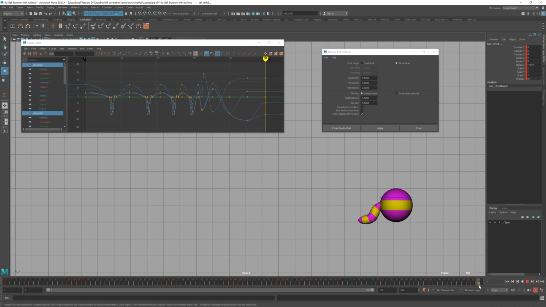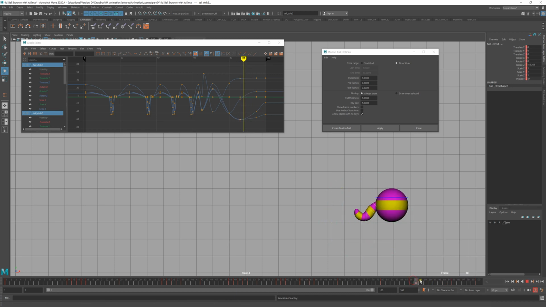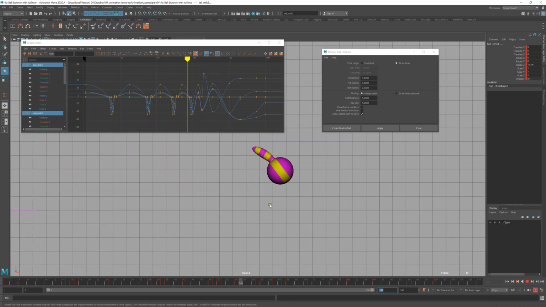Right here to right here, it kind of stops and goes. I've realized if you want to smooth things out, if you just drop a key, like say on 95 and 86, and delete 90, it'll smooth out that section. There we go. Let's open this to 110. And now the tail comes down nicely.